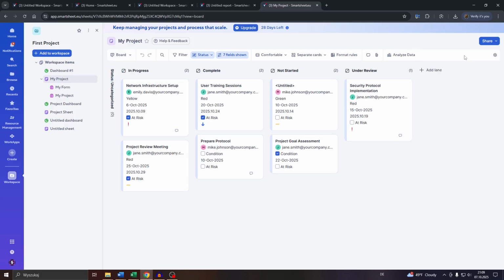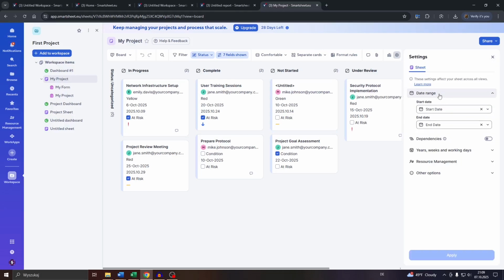And once that's done, guys, click into that gear icon in the top right corner to edit your sheet settings. So from here, guys, you will see this date range, for example, dependencies, as well as this feature here, years, weeks, and working days, which is exactly what we're about to customize.